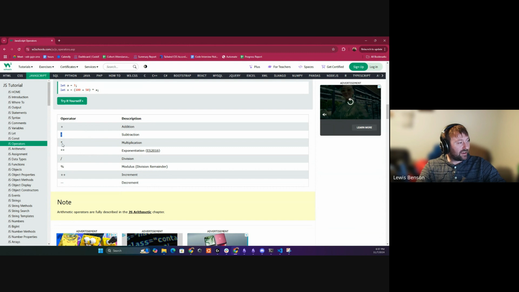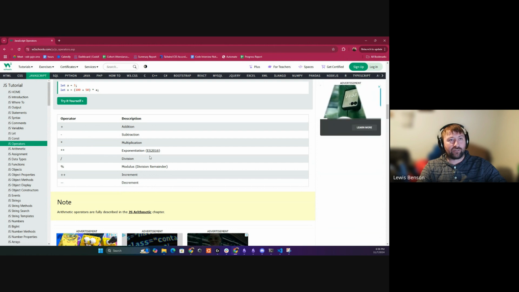Addition, subtraction, multiplication, exponents. I don't like the word they use there, exponentization. You used to have to use an external function. That's why it says ES16, 2016 here. This stands for ECMAScript 2016. ECMAScript is the company or organization. I don't think it's a company. It's like an organization that basically updates JavaScript.